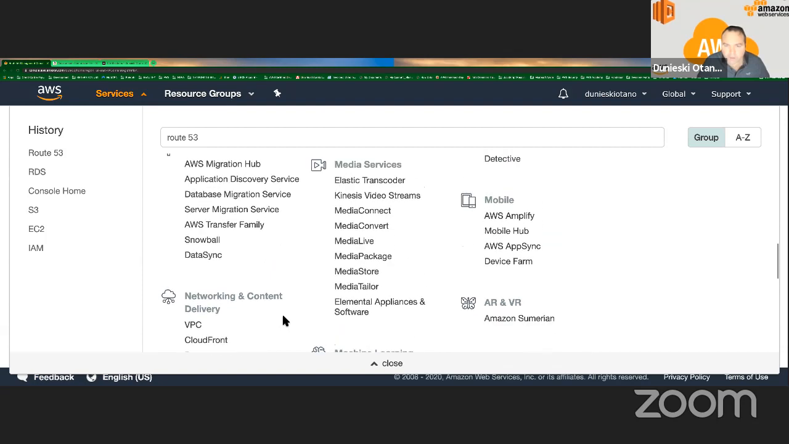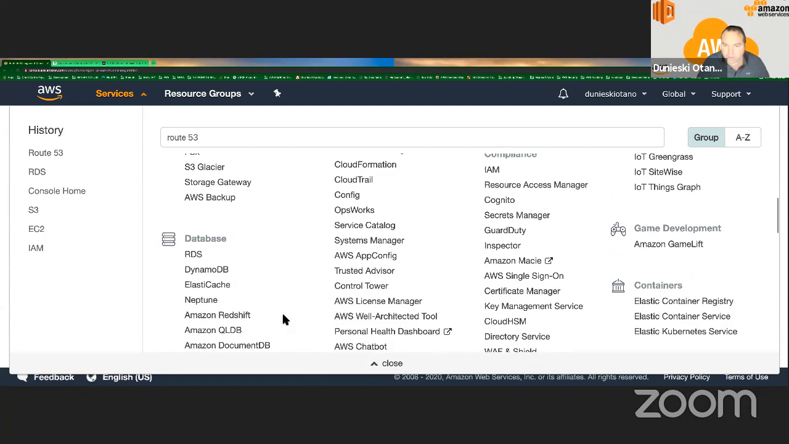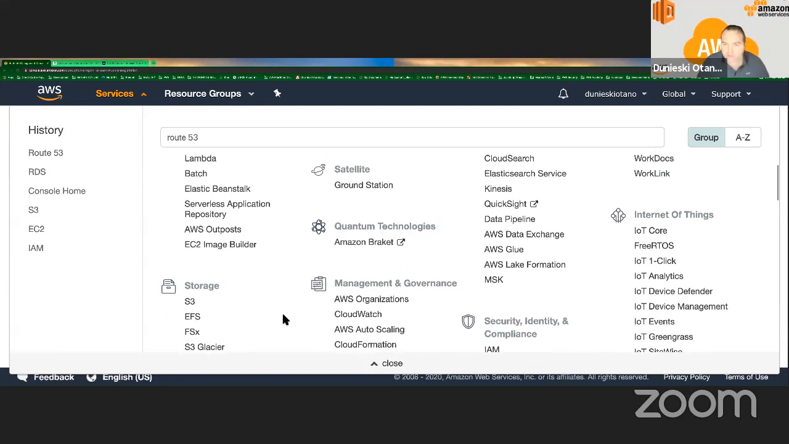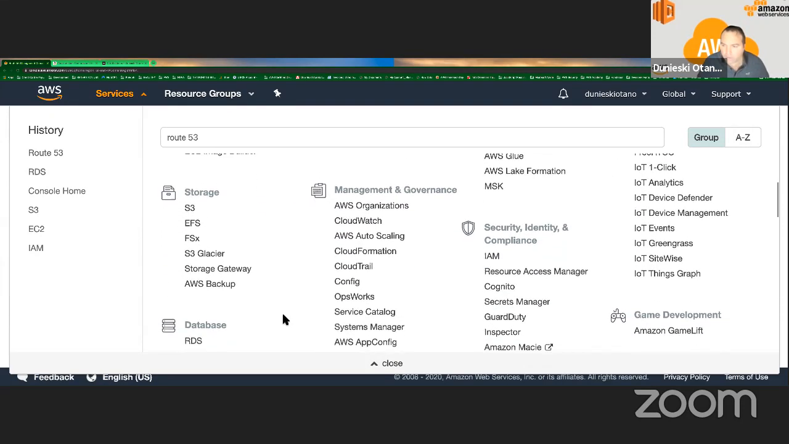Or you can come down here. Route 53 should be somewhere. I think it's in the networking section, in alphabetical order, if I remember. Networking section should be there.